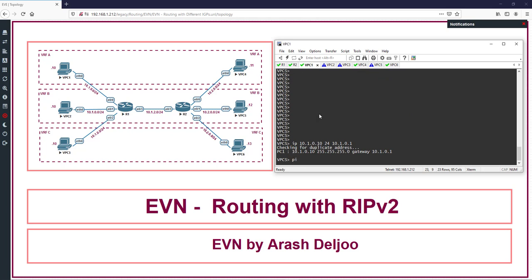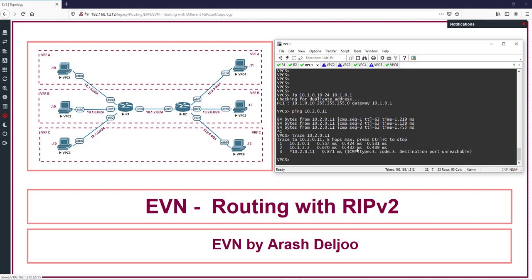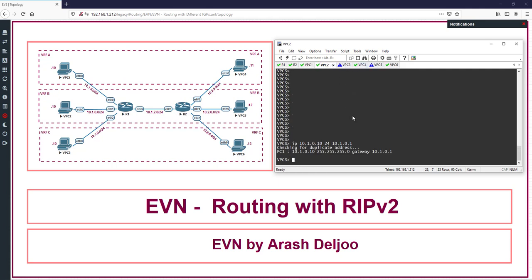And after that, we can check the connectivities from VPC1. Let me show you ping 10.2.0.11, the IP address of the VPC4. We have connectivity. If you want, we can check the trace route 10.2.0.11 from, for example, VPC1, 10.1.0.1, 10.1.2.2, and finally 10.2.0.11. Okay. After that, from VPC3, we can check the ping 10.2.0.12. Yes, we have connectivity. And from the VPC3, we can check the connectivity with the 10.2.0.13.